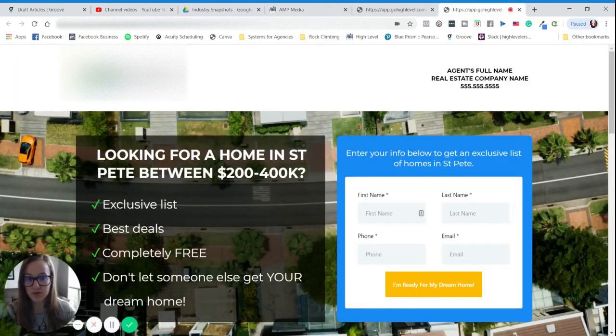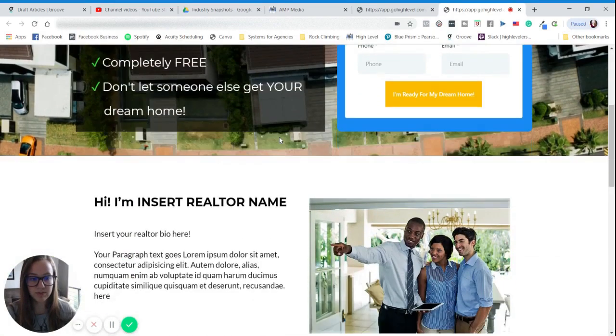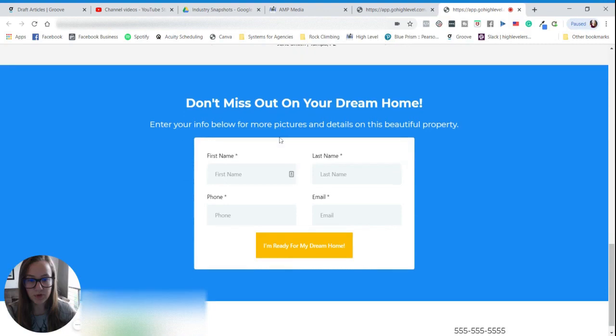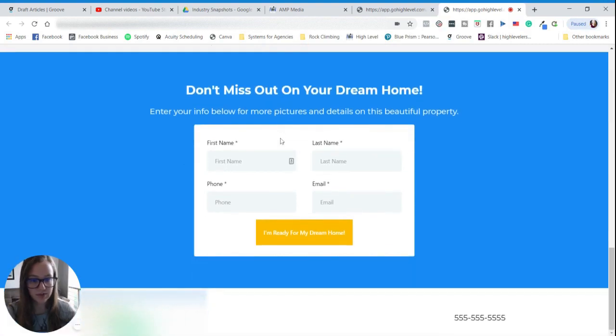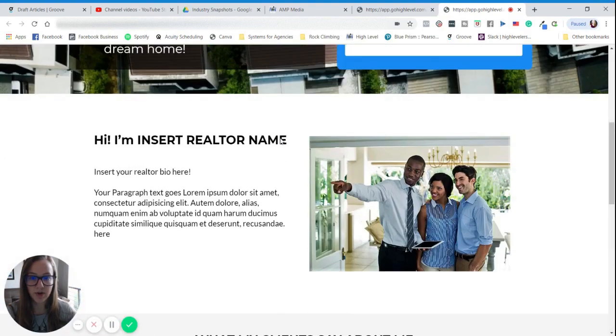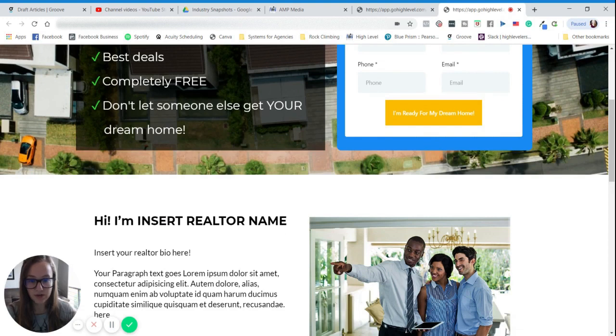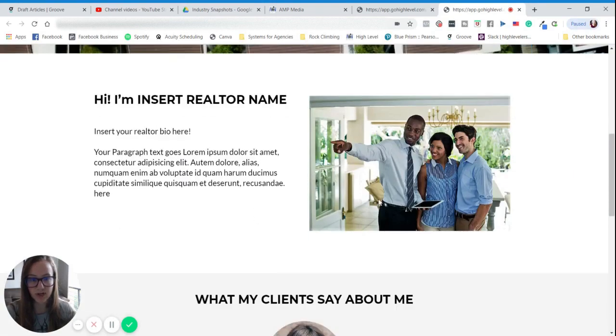Pete home between 200 to 400,000. And this is the landing page that goes along with it. Pretty similar to the last landing page. Try to keep them pretty templatized so that it will be easy for you guys to come in here and change them around. Again, you could change this to the mortgage loan officer if you want to, or if they have a partner realtor that they work with that they want to put on here.